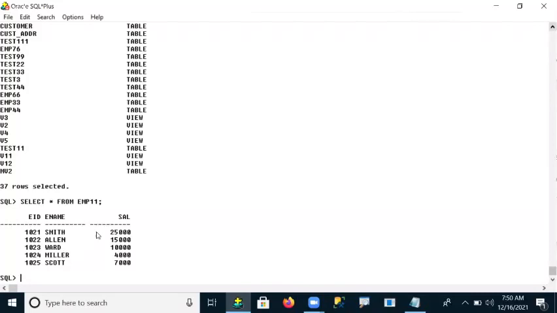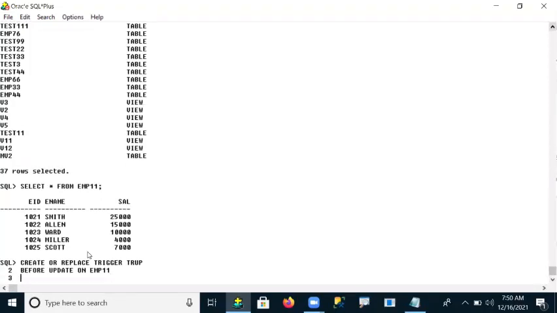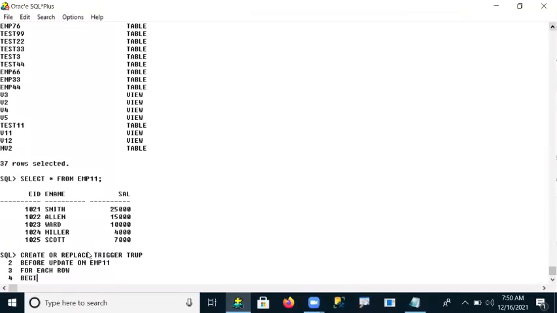I want to write some condition to restrict my update operation. So how do we restrict the update operation? Let's see, we are creating one trigger. So create or replace trigger, and the trigger name is T or update. Here you can use after or before. That operation I'm going to take is a restricted update on EMP 11. After that, I'm using for each row, then begin.